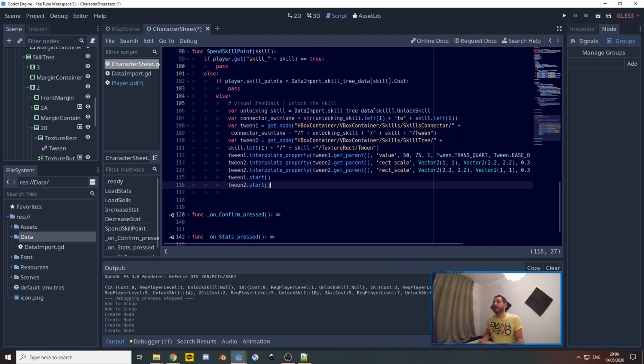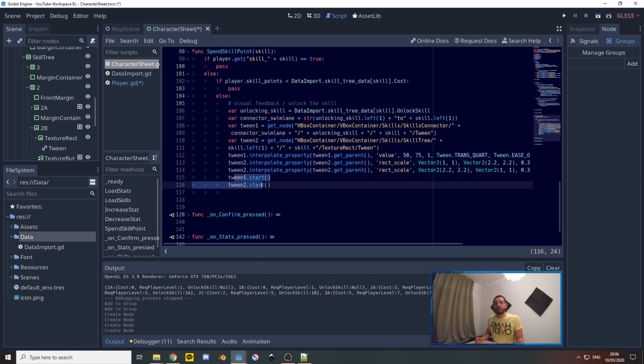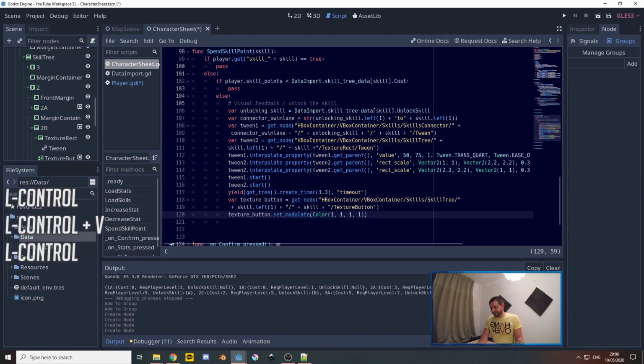Now with that done, we can start both these tweens up. What I do here, it's not going to be very noticeable, but it's important to first define all your tweens if they are dependent on each other. So tween number 2 is dependent on tween number 1 for the timing. And because of that, I first want to define everything, and then I start them both up at the same time.